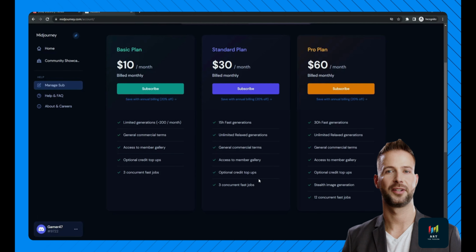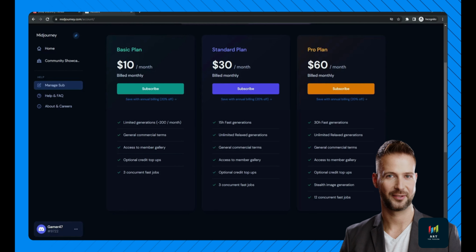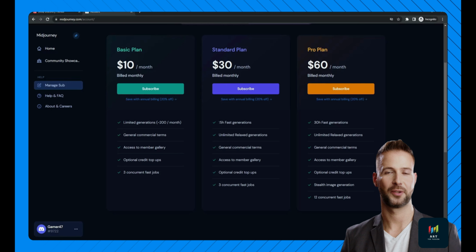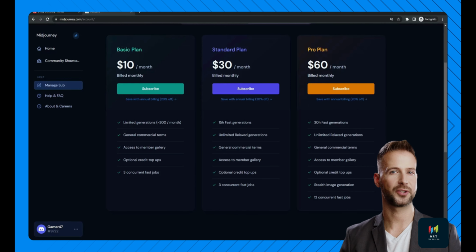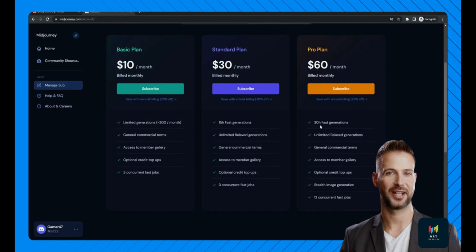So the best value for money plan over here is the standard plan, because in the basic plan we only get 200 minutes, or you can say 200 images, but we can generate up to 15 hours of content, or create up to 15 hours of images, and it is a fast generation, and this will be a slow generation for the basic plan.